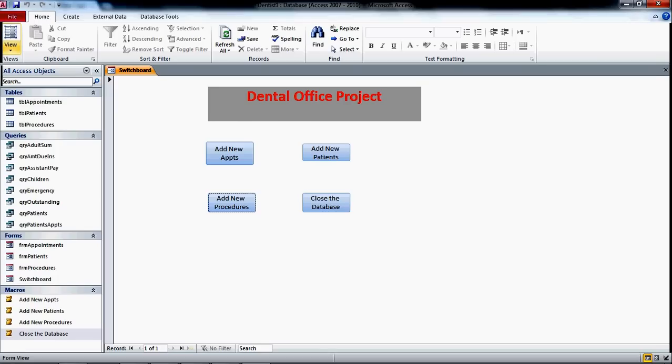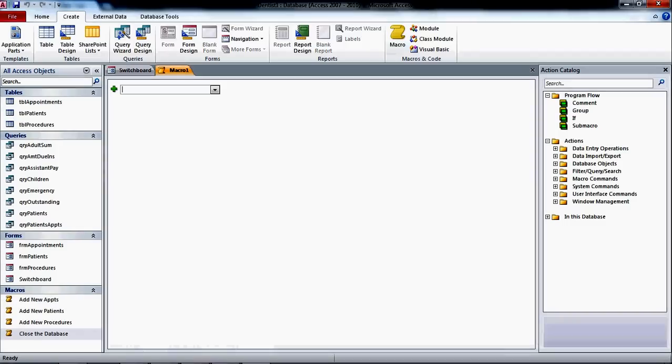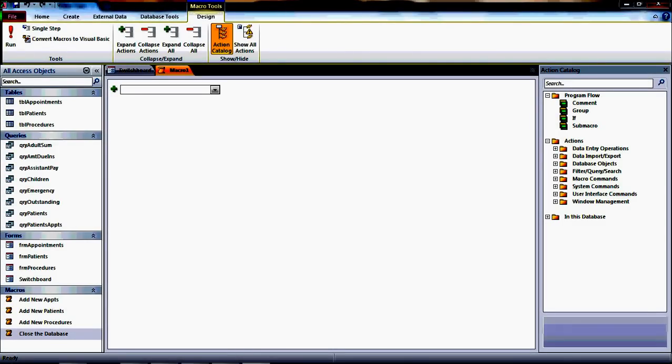Now, I need one more macro in here. One that when we open the database, it will automatically open this switchboard and then maximize the screen. Okay? So, again, what we need to do is go to create, and we need a macro. Now, remember what I said. We have to open the switchboard, which is a form, so we have to use an open form, and then we have to maximize the screen. So whereas before we were only doing one command here, now we have two commands.